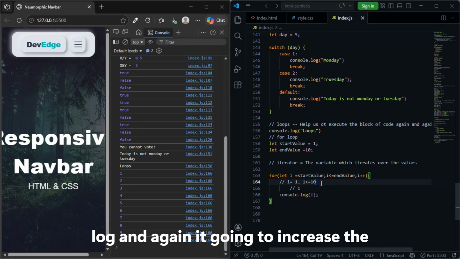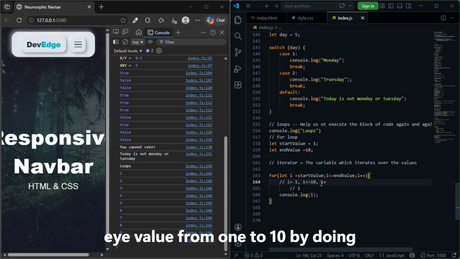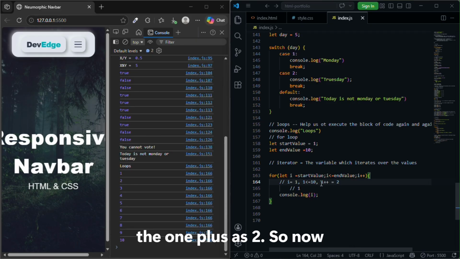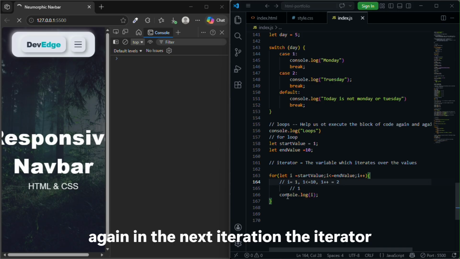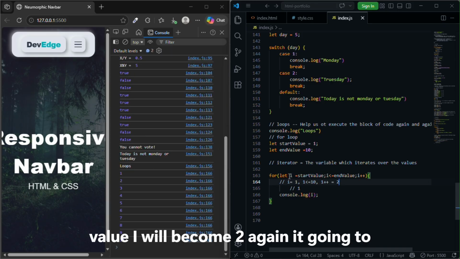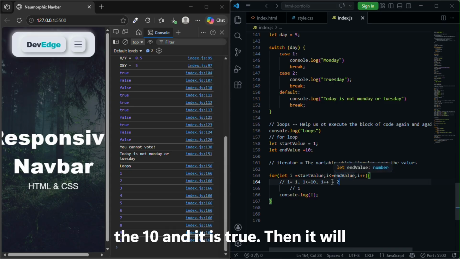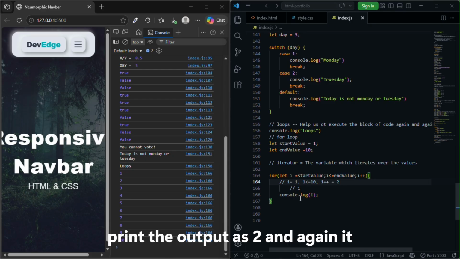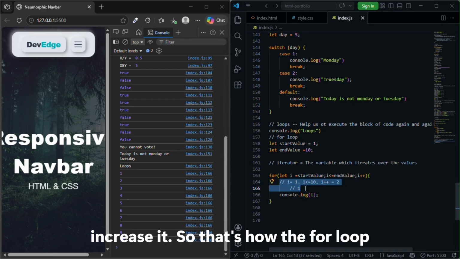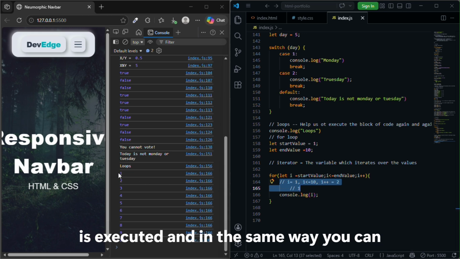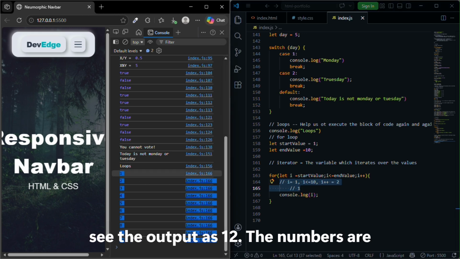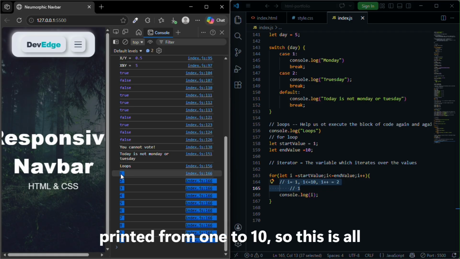increase the i value from 1 to 2 by doing 1 plus 1. So now in the next iteration the iterator value i will become 2. Again it is going to compare the value of i, which is 2, with 10, and it is true, then it will print the output, and again it increases it. So that's how the for loop is executed. And in the same way you can see the numbers are printed from 1 to 10. So this is all about the for loop.